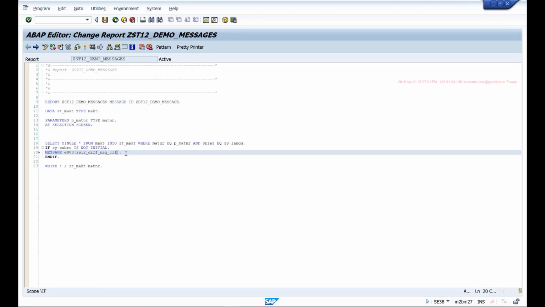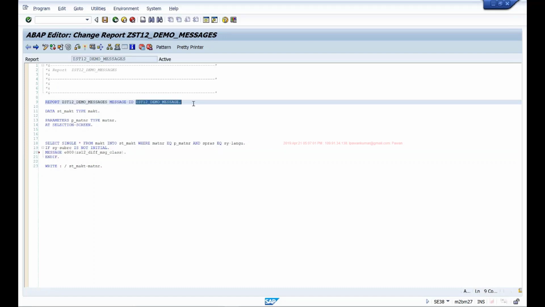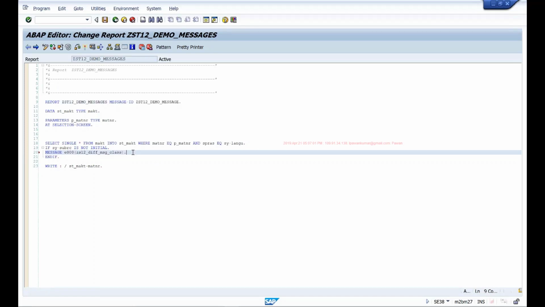Okay, so I'll create this class and I'll maintain some messages in this class. So this message will come from this message class. So if you are giving in brackets, it will pick the message from that message class only. If you are not giving the message class in brackets, then it will use the default message class you have assigned for the program. Okay, so this way you can use multiple message classes in your program as well. So that's about your messages.